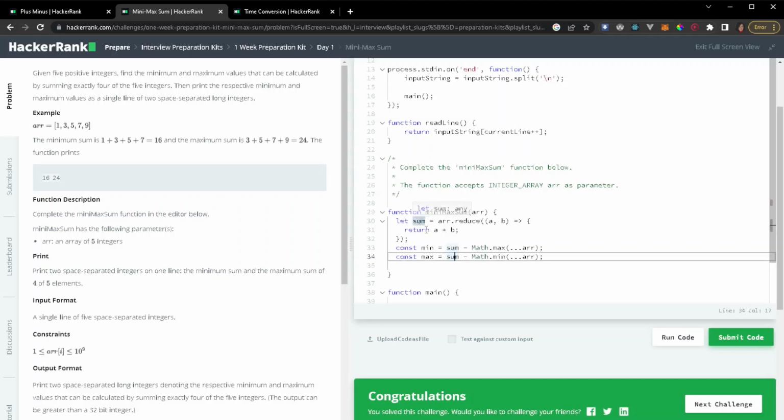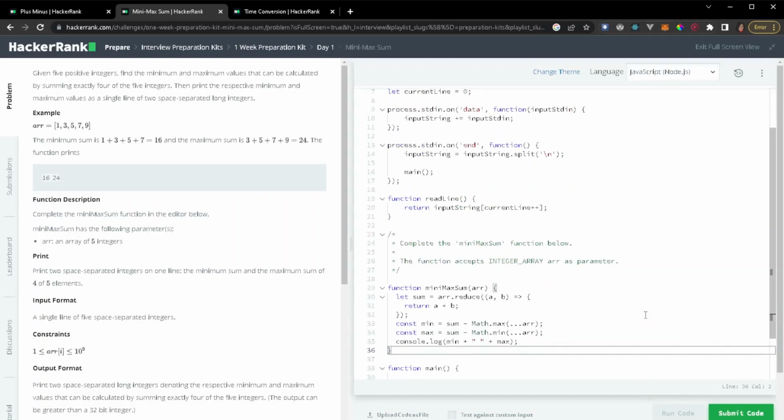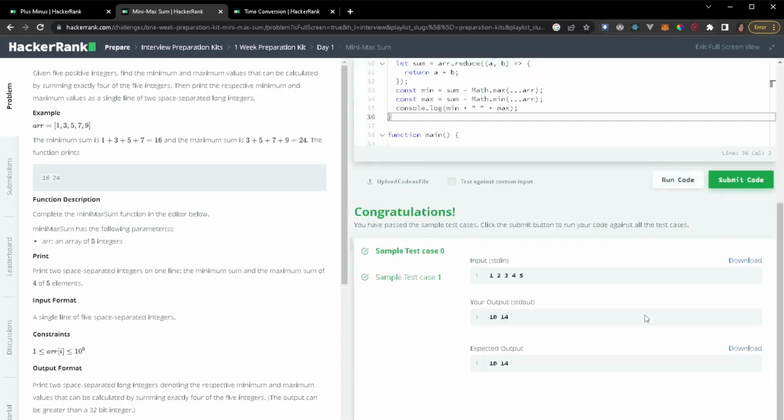So we do have the sum, and then we just go and remove the minimum number from this array, which is the smallest number from this array, which is, for example, 1. And then we just need to go and console log those 2 numbers, the minimum and the maximum. So let's just have a look and see if this solution is correct.